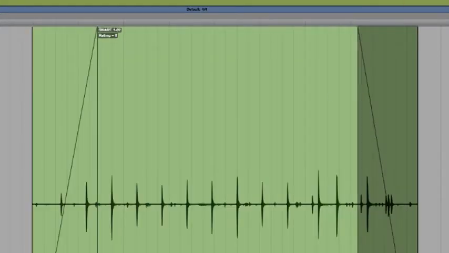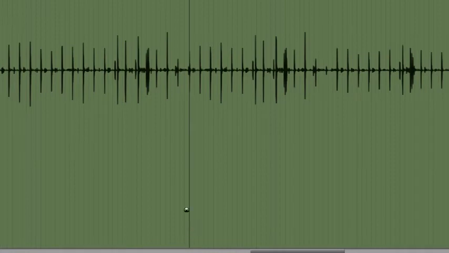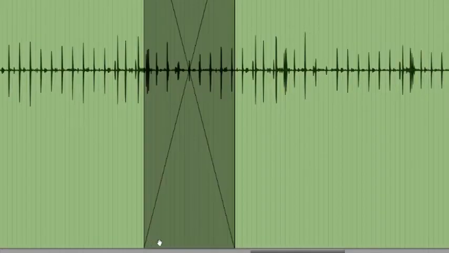If you've got two regions that overlap and you want to crossfade between them, then you can use the Smart Tool by moving to the point at which the regions overlap. Down at the bottom of the region, you can see the little box has appeared there now. So if I click and drag, I'm now creating a crossfade between those two regions. Those fades are created automatically when you click and drag with the Smart Tool.